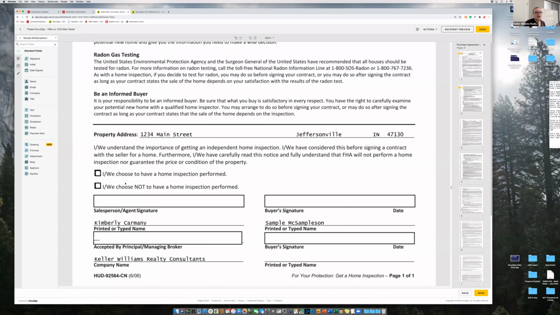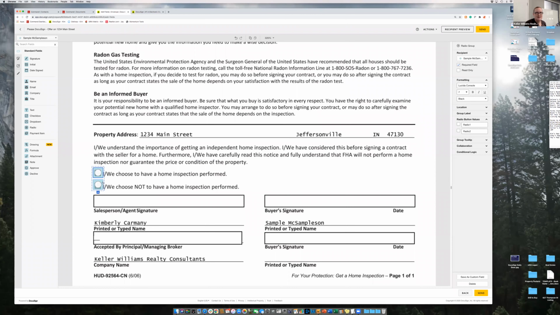So say here, I didn't know whether they wanted to have a home inspection. What I can do is put a radio button, since they have to choose between two. So again, I'm under Sample McSampleson, making sure that I have him. This will make him choose one of the two before he can submit it. So that's a nice thing to do.